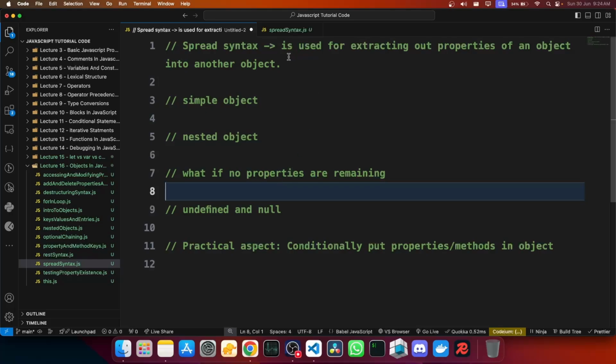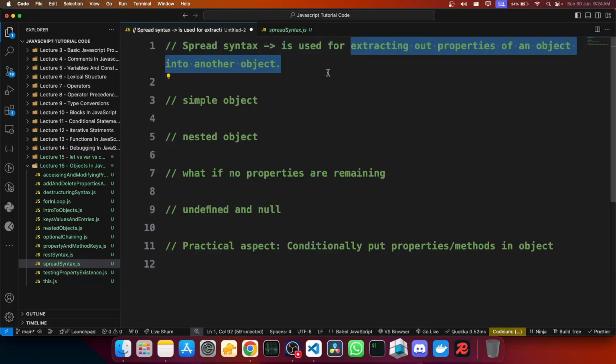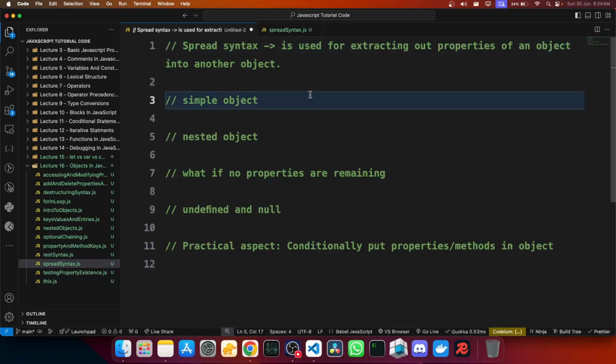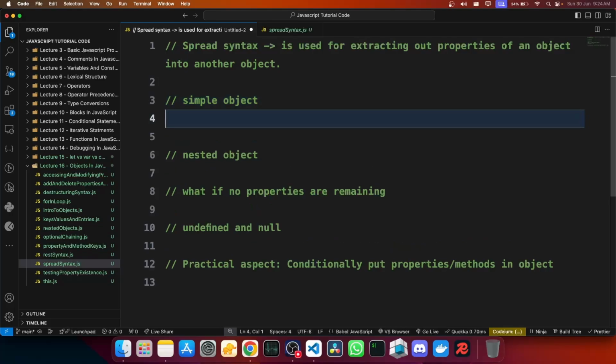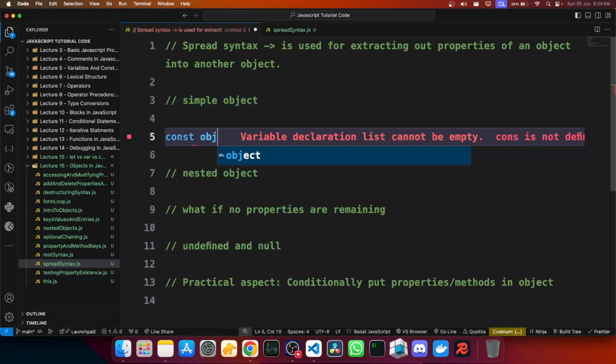Now see, spread syntax is used for extracting out properties of an object into another object. Now what I mean by that, I will show you with an example. Let's say I have an object called obj.